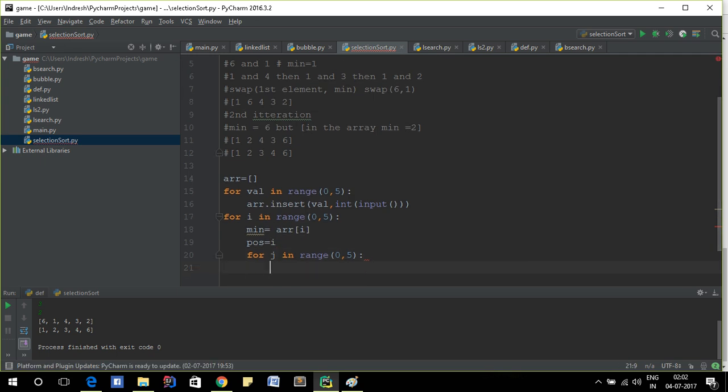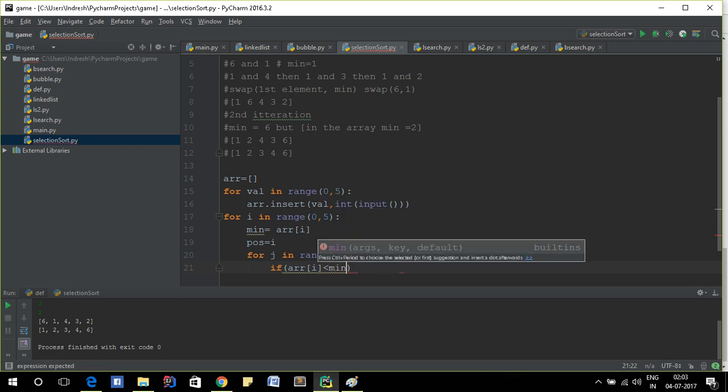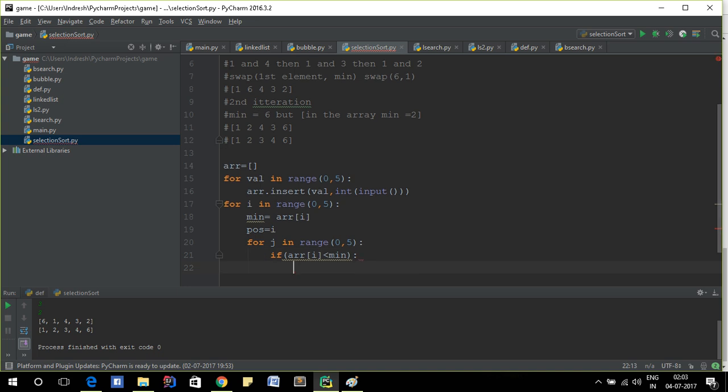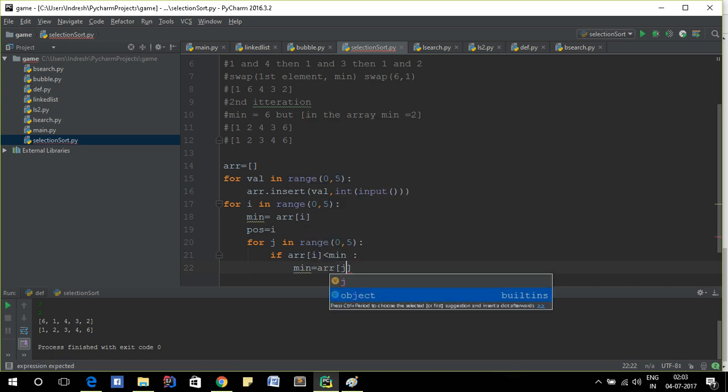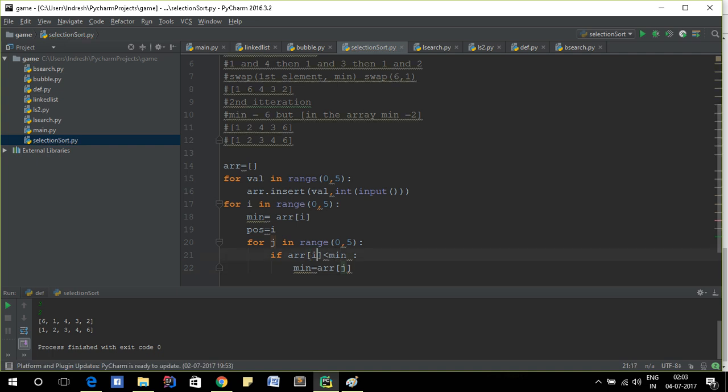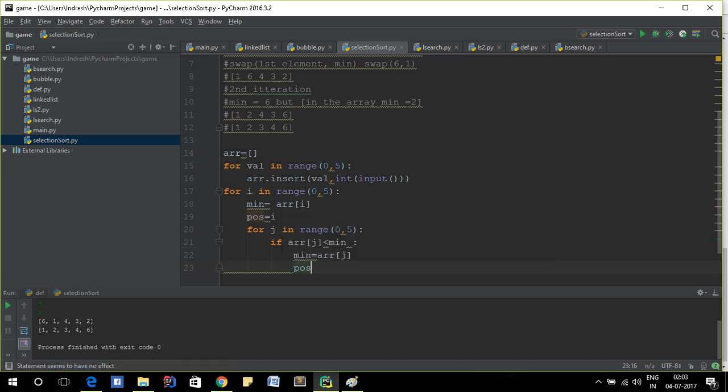Now if arr of i is less than that of min, then what will happen? We'll say that minimum equal to arr of j. I'm sorry, here it will be j. arr of j, and position is also equal to j.